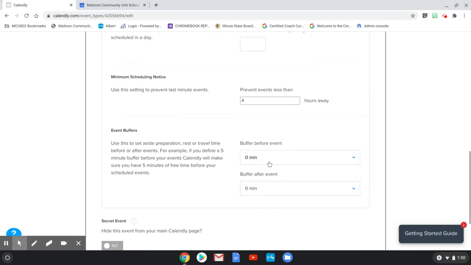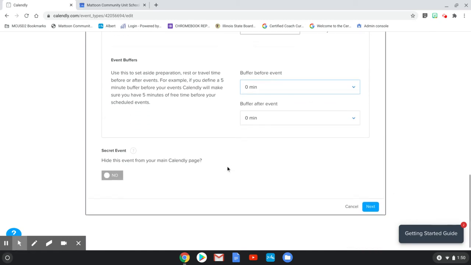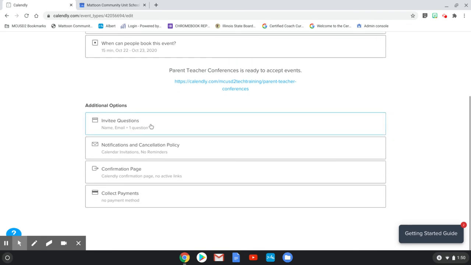You can also set buffers. What this means is if you would like a 5-minute buffer between your events, you would have free time for 5 minutes before it schedules your next event. You can choose that if you'd like, or you can say after an event you would want a certain number of time. I don't want to make it a secret event, so I hit next. So now we're to the questions part.